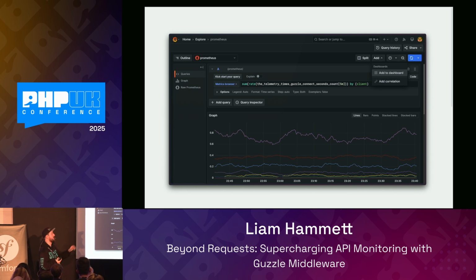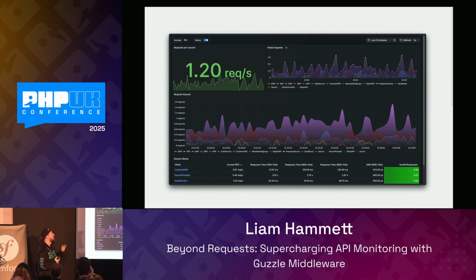You don't want to type that query out every time, so Grafana lets you add that to a dashboard, which you can see at the top right. I'm not going to go over making a dashboard, but this is one I've made earlier in classic Blue Peter fashion. And with this, we've got a bunch of different graphs that's showing us the total number of requests we're making, the number of failed requests we've got going to our APIs, the number of requests by client, really, really useful things to see at a glance.